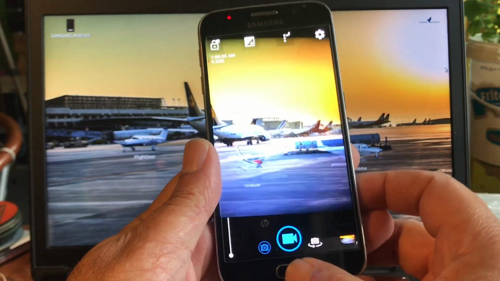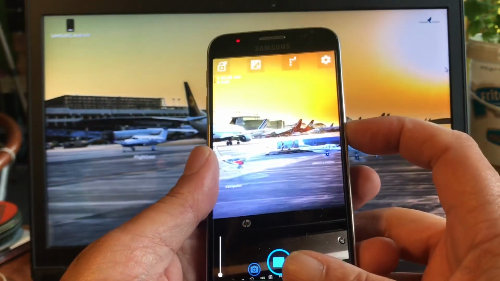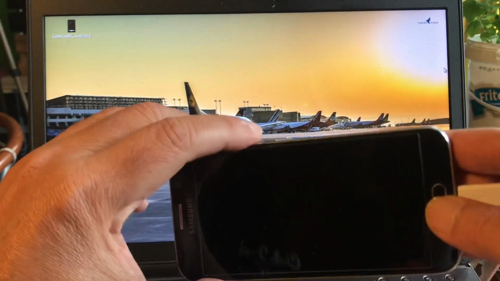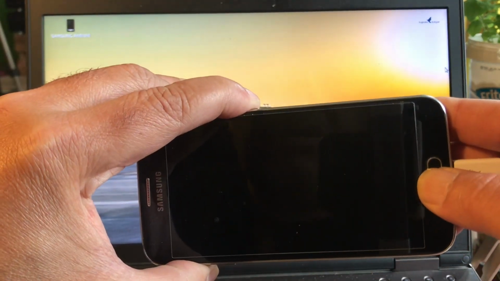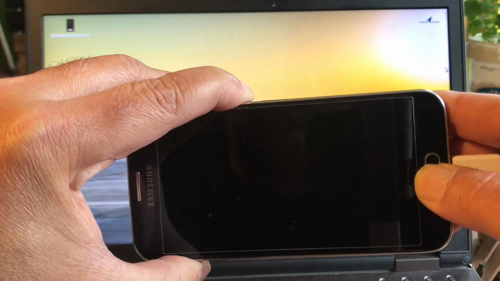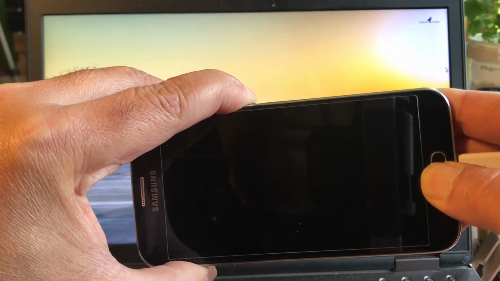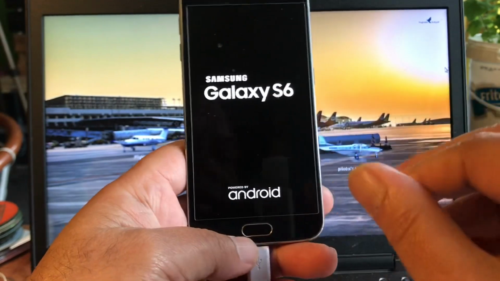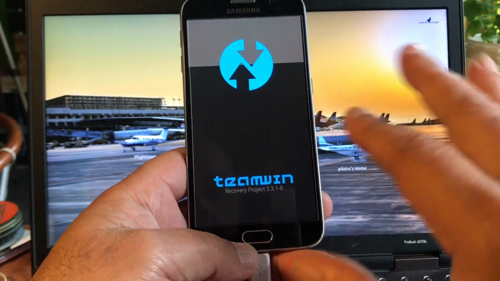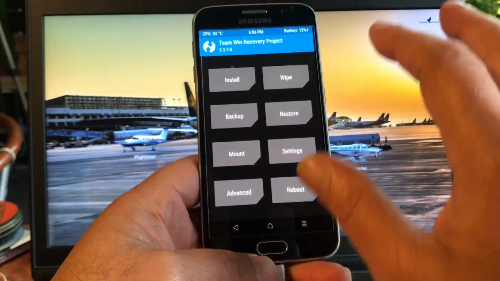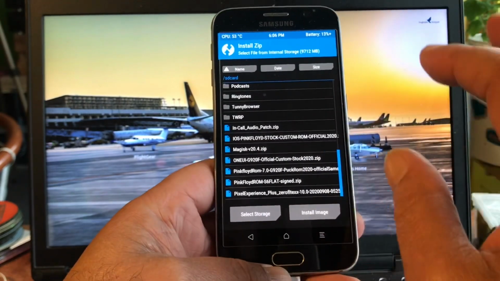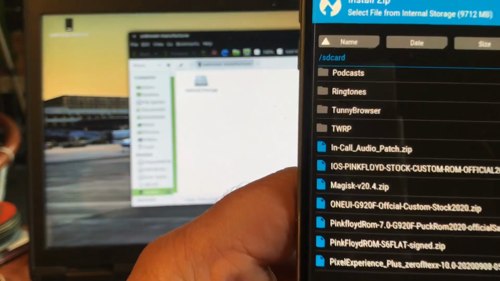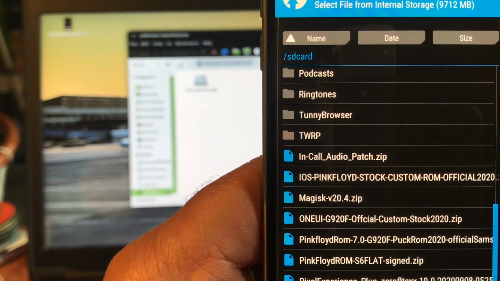About the phone, there are two files that you need to flash. Let me show that to you. Restart. Let's reboot into recovery mode. You already know about these things, huh? I'm not going to explain about TWRP and all these things. You already know about TWRP. So there will be two files that you need to install. You first install the ROM, Pixel Experience, and then you install the in-call audio patch.